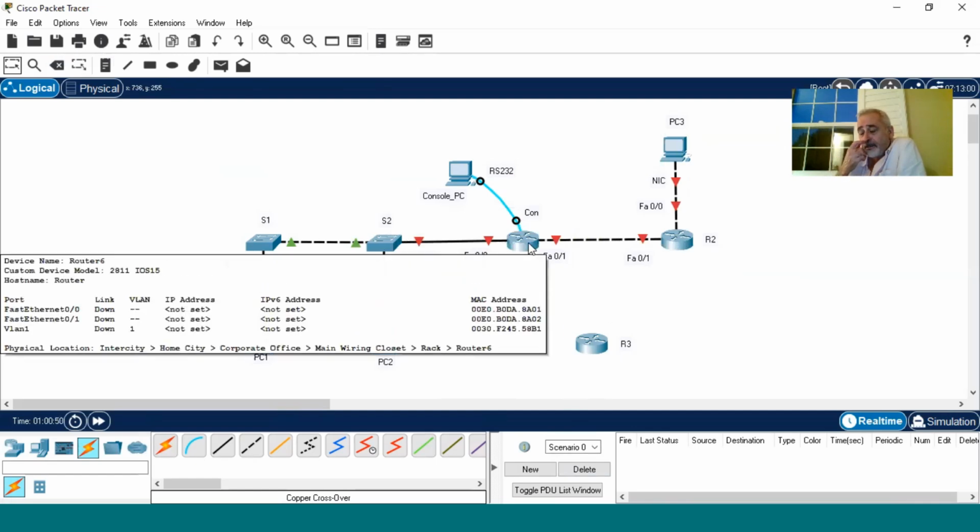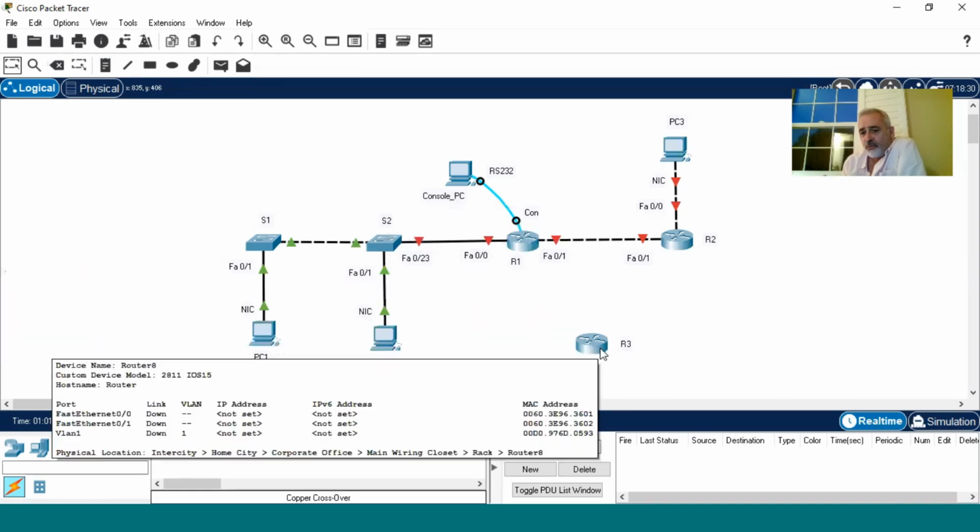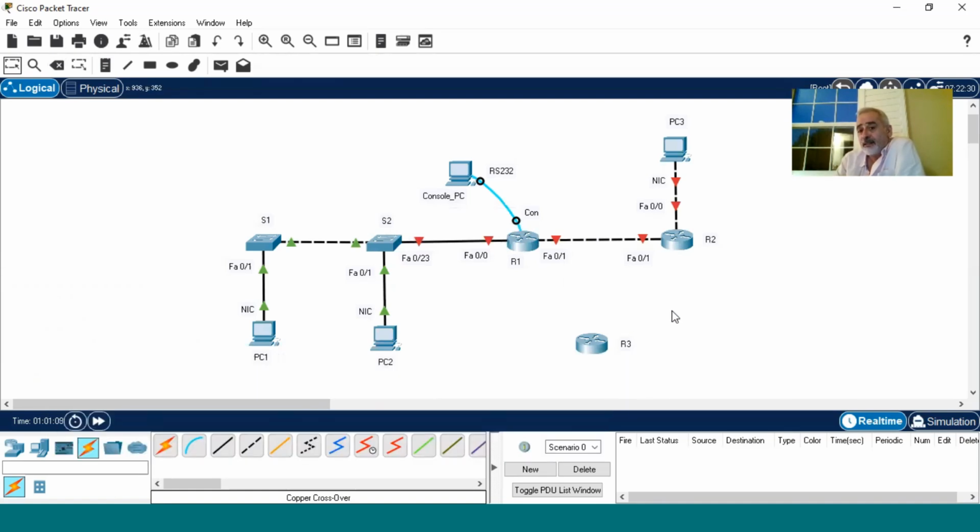I inspect router 1. I notice that there is no serial interface. It only has two Fast Ethernet interfaces. The same is true for router 3. It doesn't have any serial interfaces. We have to add serial interfaces. So let's go ahead and add serial interfaces to router 1.